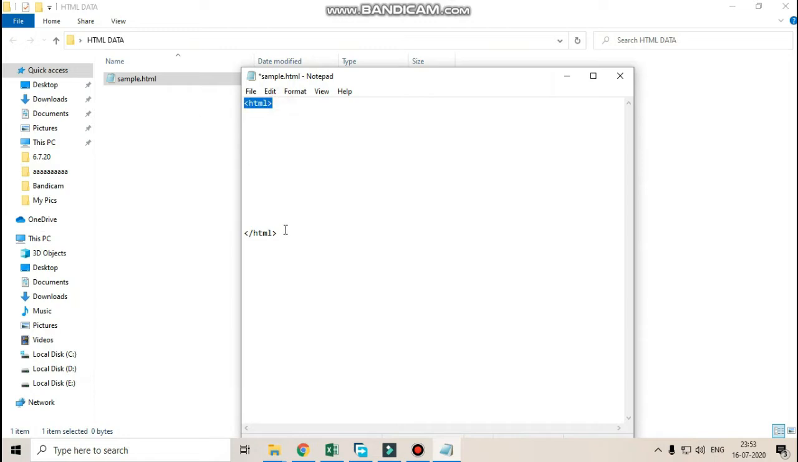Now what you have to do? First, you have to write html, and likewise close your brackets also. This is the open tag, this is the close tag. When you open a tag, you have to close the tag also. Now write the head tag, and just come down and close the head tag.